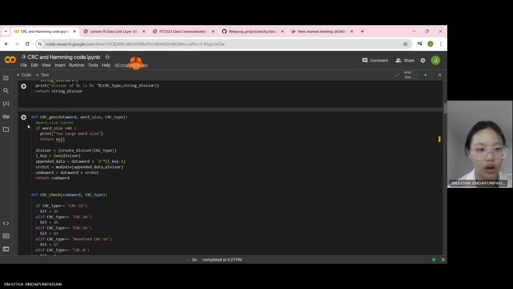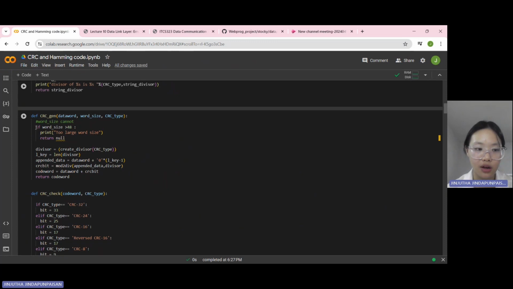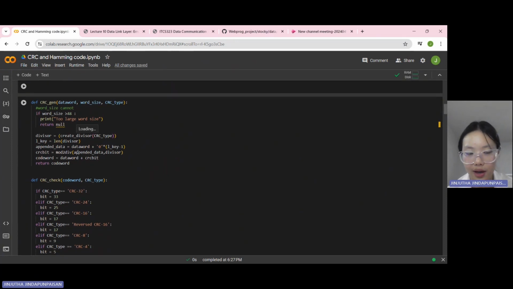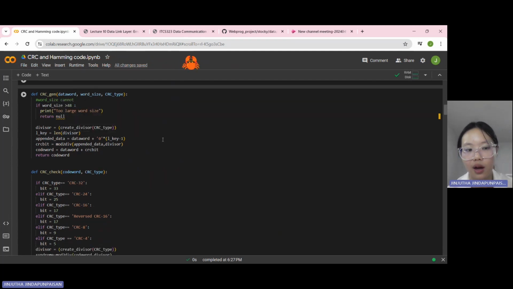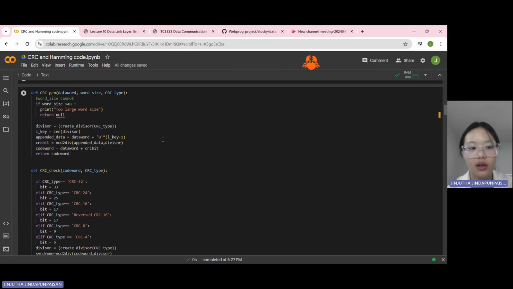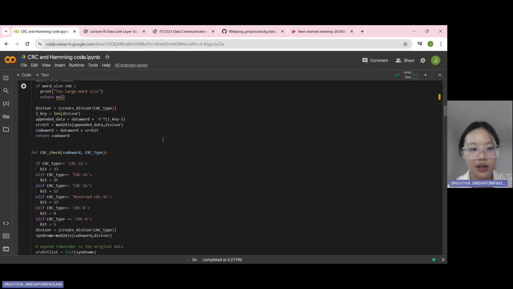First of all, it will check if the word size is more than 48. If so, it will return null and exit the function. If it's not, it will create a divisor first and then append the data with zeros. The quantity of zeros depends on the divisor length minus 1. Then it takes the modulo of the appended data, which means the data is already appended with zeros, with the divisor, and creates the remainder. After that, it puts the remainder in place of the zeros that you added before, and then you get the code word.